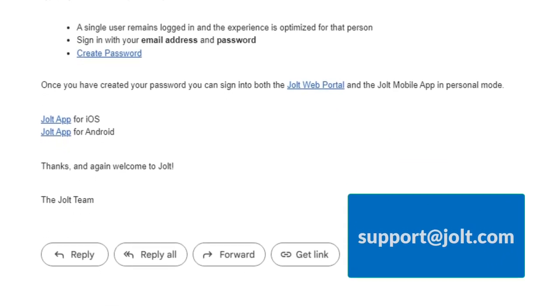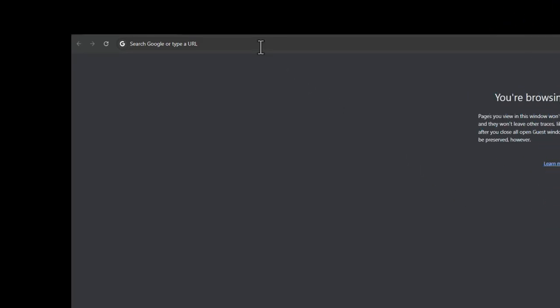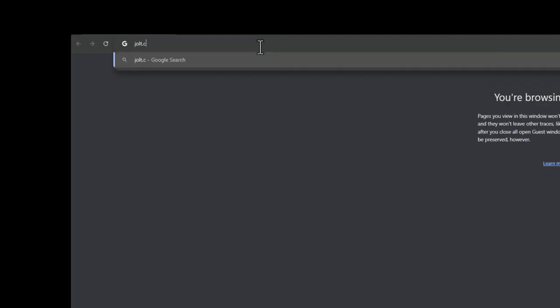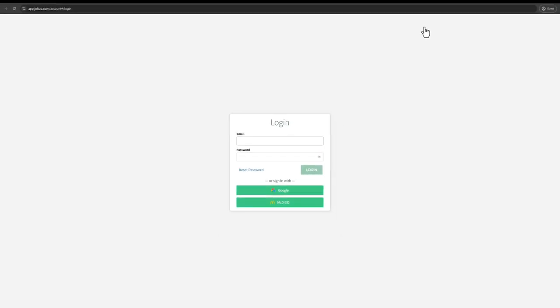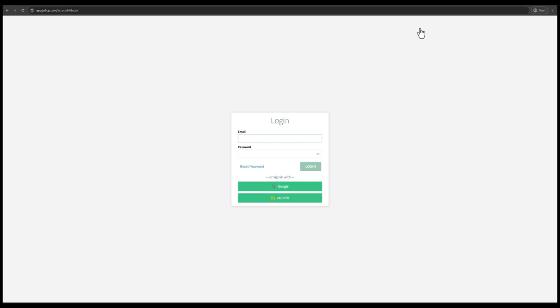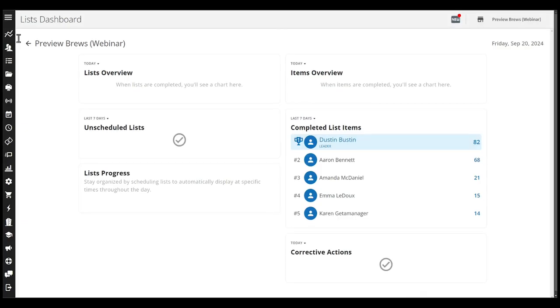support@jolt.com. Once you have your Jolt email and password ready to go, head over to jolt.com and click on the login button in the top right corner. From here, you'll be directed to use those login credentials you've created. So enter your Jolt email and password to sign in to the Jolt web portal. Once signed in, you'll be presented with the home page of the Jolt web portal.